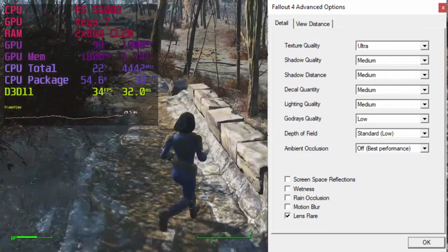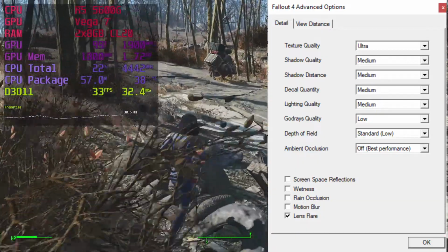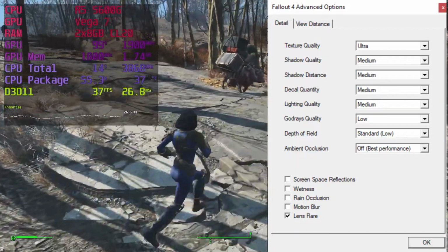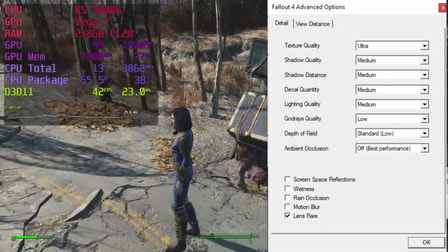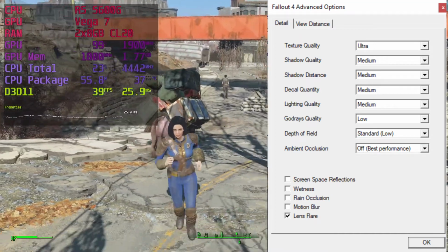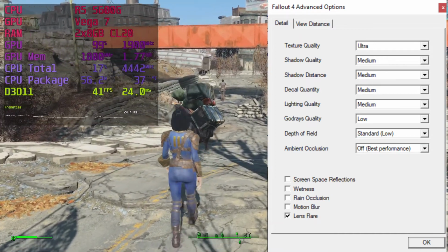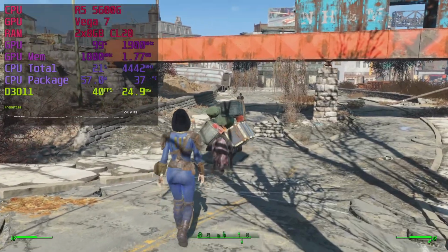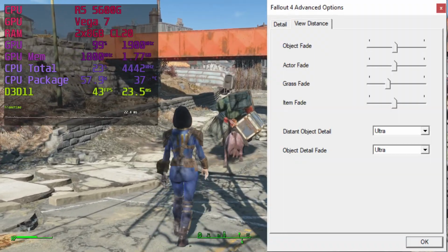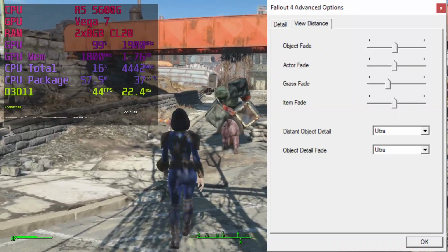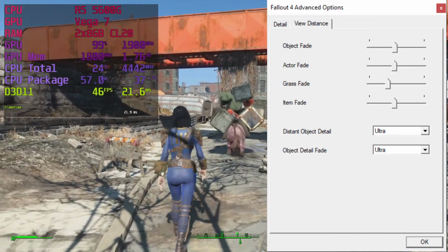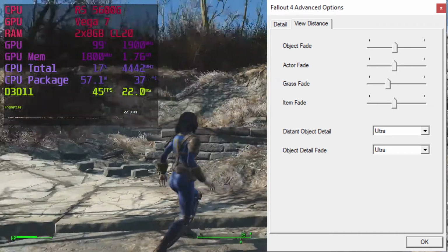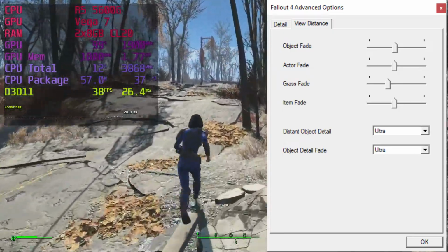Ambient occlusion is nice, but in the most demanding areas, we won't keep above 30 FPS if we enable it. The only checkbox I've ticked is lens flare, because that comes at basically no impact on performance. Next up, view distance. I set all fade options to about 50% except for grass fade, which I set to about a third. I went for ultra on distant object detail and object detail fade.